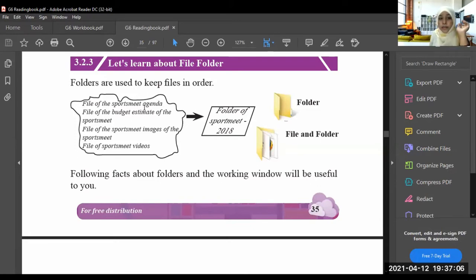Okay, for an example, a file of the sport meet agenda, a file of the budget estimate of the sport meet, the sport meet images, the sport meet videos. So all these files are connected to the sport meet, isn't it? All are based on the sport meet. So all these sport meet files are ordered, okay, and put in a folder. We name that folder as sport meet, right?